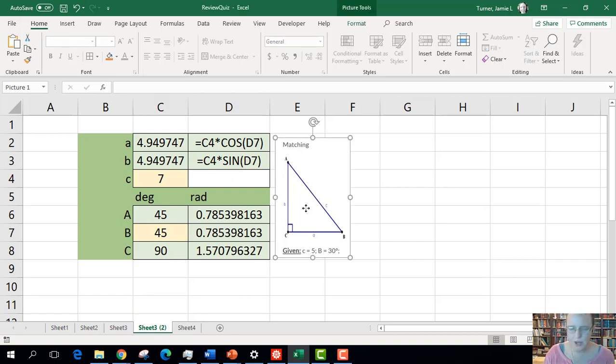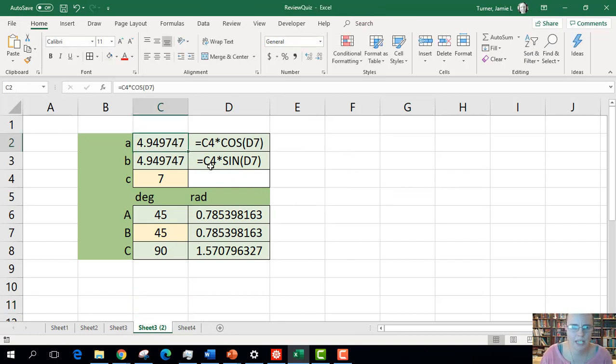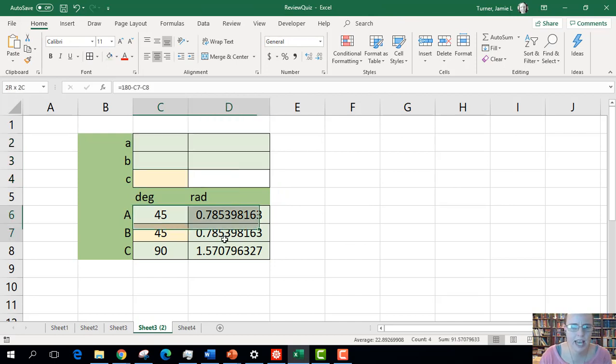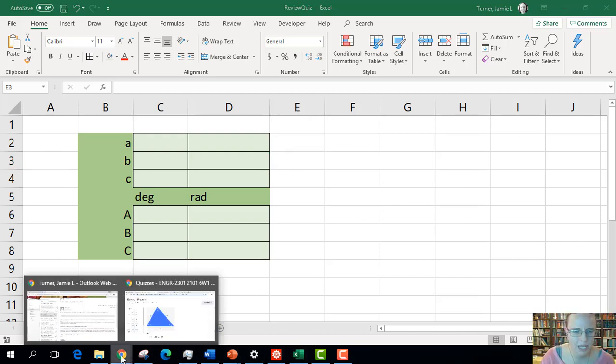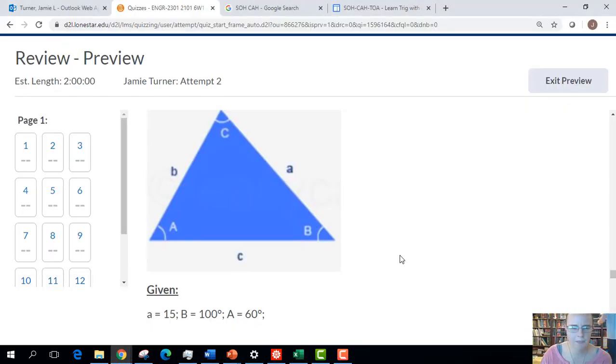And I'm going to go ahead and get rid of that 90 degree angle triangle, and we'll set this one up for some of those random triangles with sine or cosine. So let me pull up that quiz, and I'm going to grab my snipping tool again.